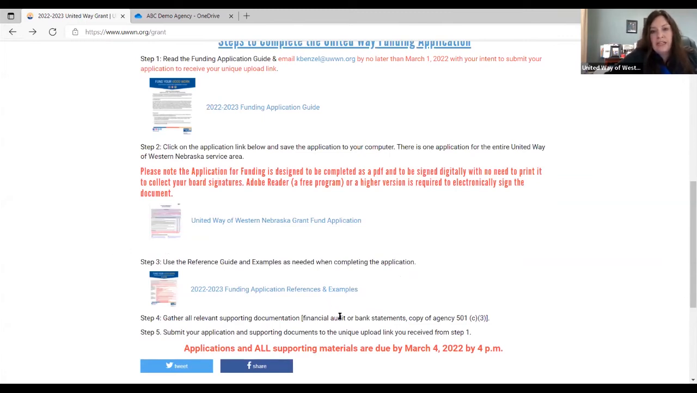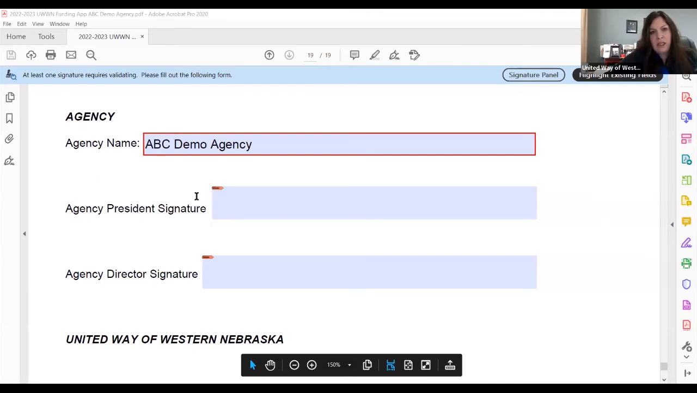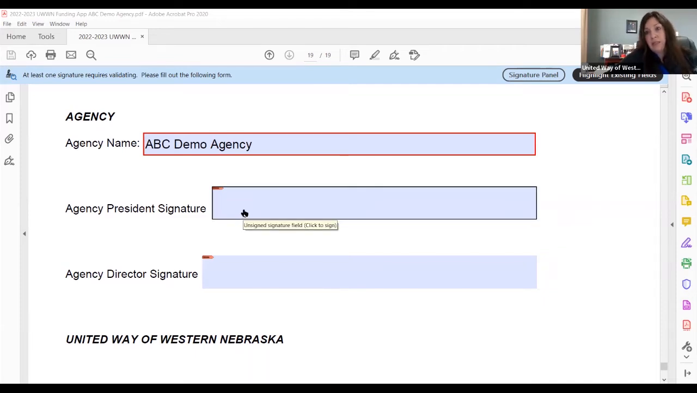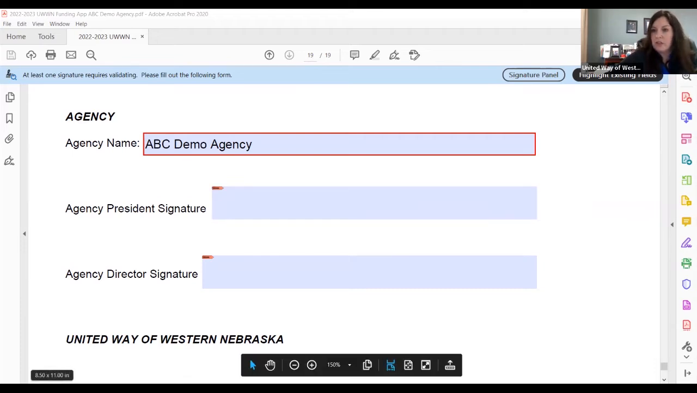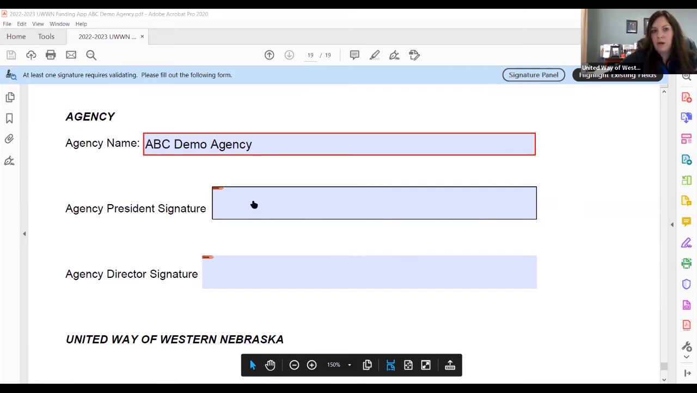I'll go back to that funding application here to show you that signature page again. If you have questions as I'm going through this, please let me know. This is intended to be a simpler way to complete it. So here is the funding application right now. You just click here in Adobe. Again, it has to be in Adobe. If you're not sure what your Adobe program is, just type Adobe in the search bar down here, open your Adobe, and then go to File, Open, and it will help you find it.